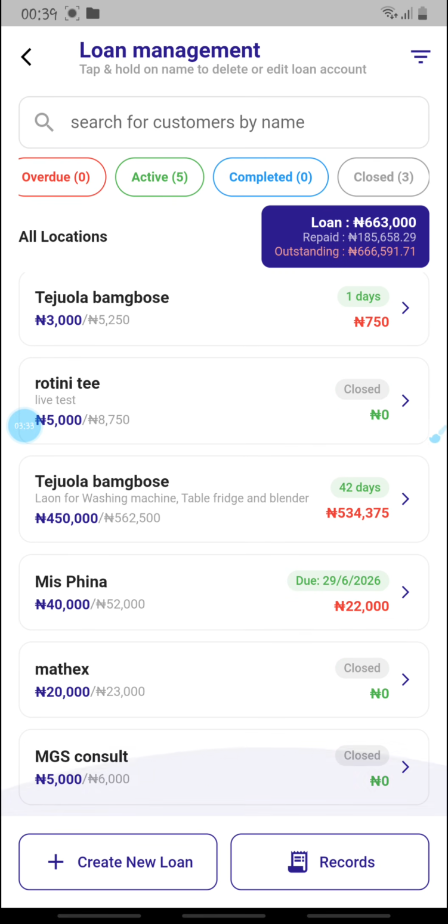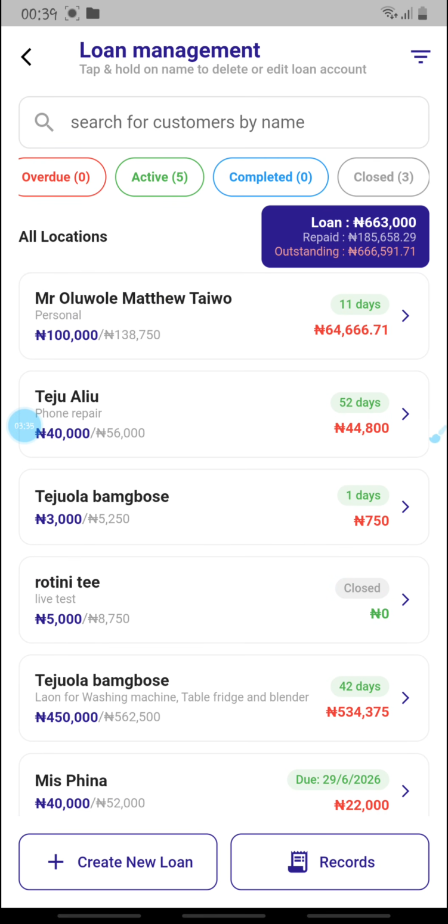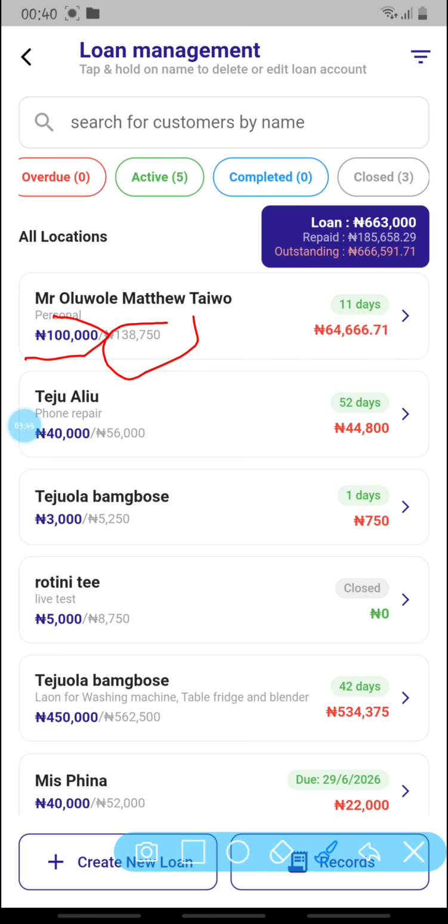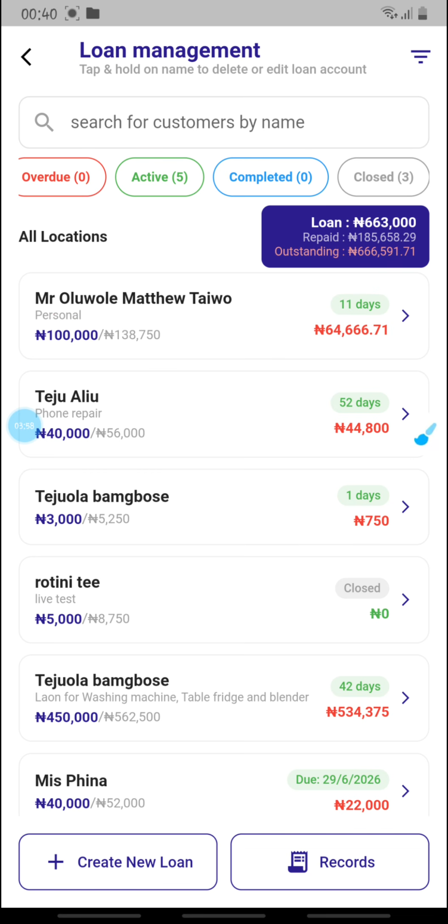Then I have my list of customers here. This is telling me the loan that was given out is 100,000. This is the expected amount, 138,750, which means 38,750 is the interest. Then 11 days remaining counts the number of days remaining, and this is the outstanding, which is what is yet to be paid.